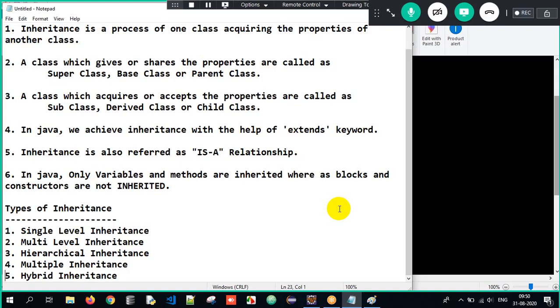In order to achieve inheritance here, which keyword do we make use of? The extends keyword is used to achieve inheritance. Inheritance can also be referred to as an is-a relationship. And in Java, are all the properties inherited? No. In Java only variables and methods are inherited, whereas blocks and constructors are not inherited.